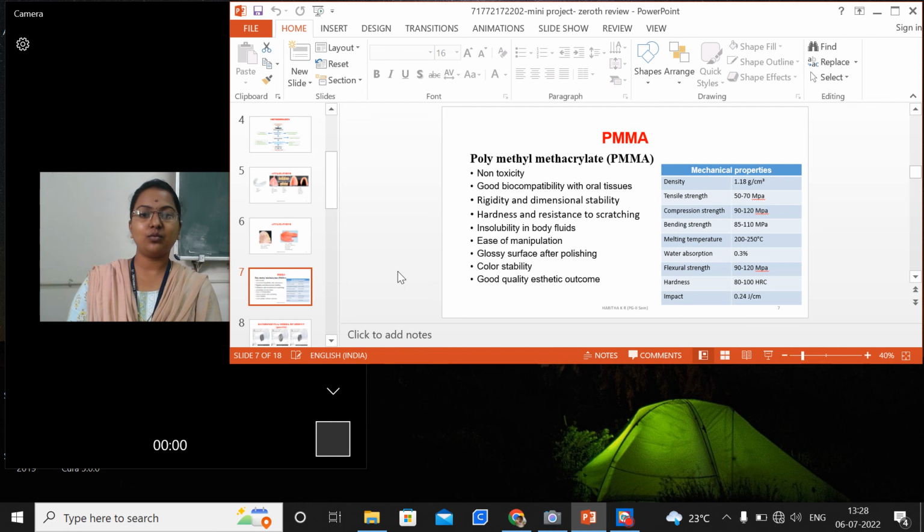It is easy to manipulate, and has a glossy surface after polishing, color stability, and good aesthetic outcomes. These are the mechanical properties. It has a density of about 1.18 gram per cubic centimeter, and tensile strength is about 50 to 70 megapascal. Then bending strength is 85 to 110 megapascal. Melting temperature is 200 to 250 degrees Celsius.